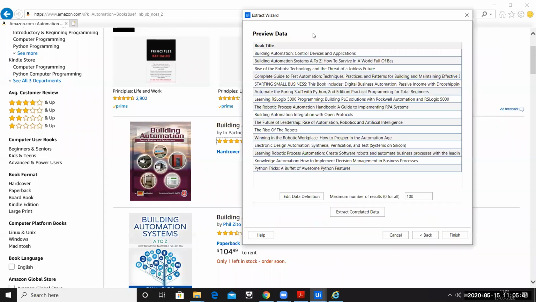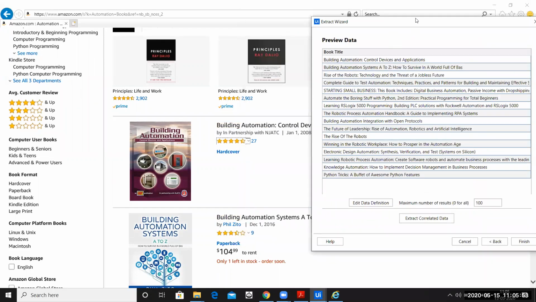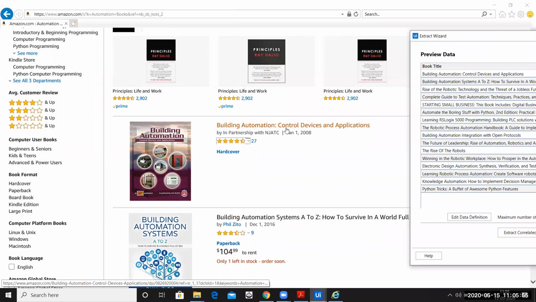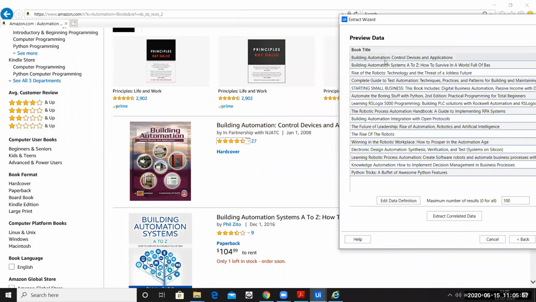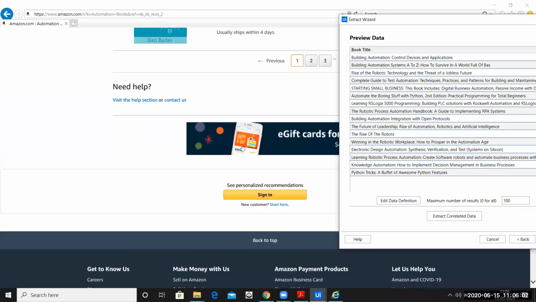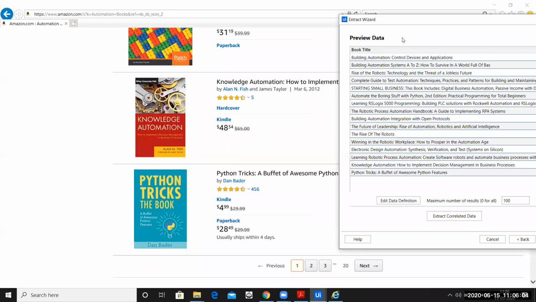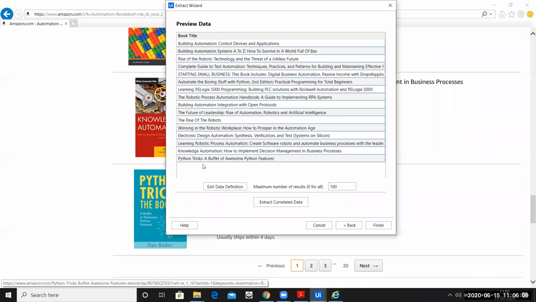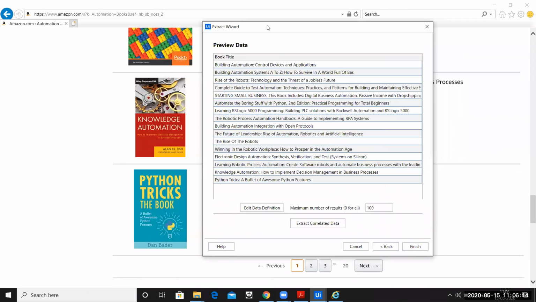There you go. Can you see this? The column name is book title, and UiPath data scraping has captured all the books that are available in the first page. So the first book name was Building Automation Control Devices and Applications. And when you look at the last book name, it is Python Tricks: A Buffet of Awesome Python Features. This is the same thing over here. I hope this makes sense to each and everyone.